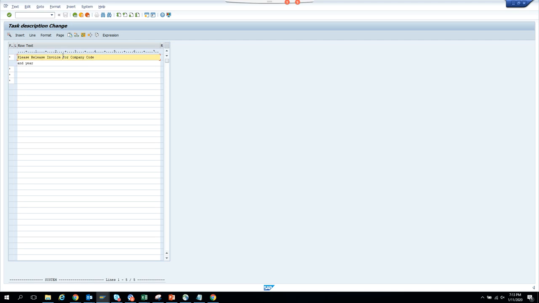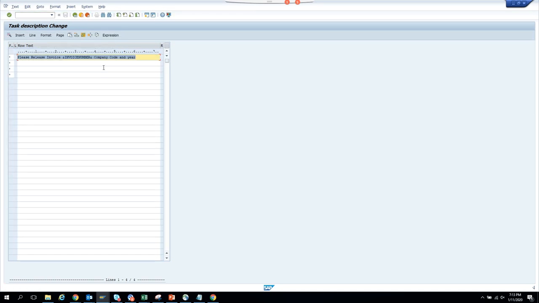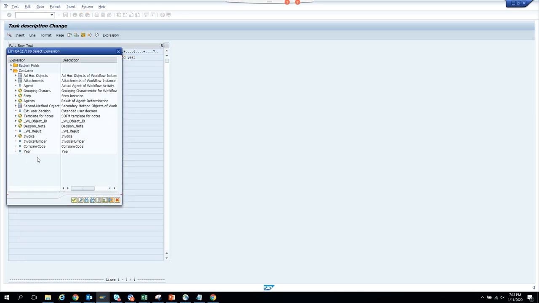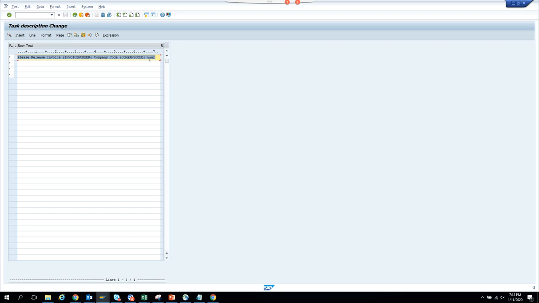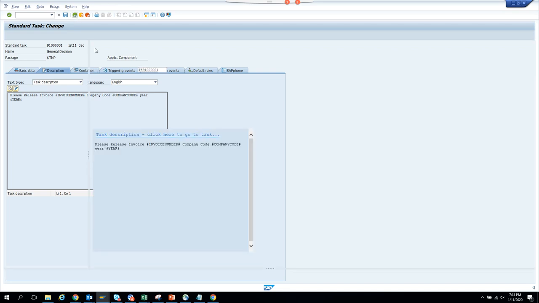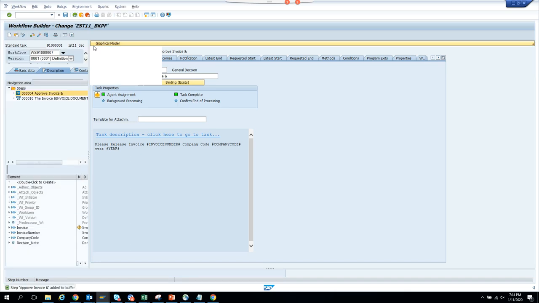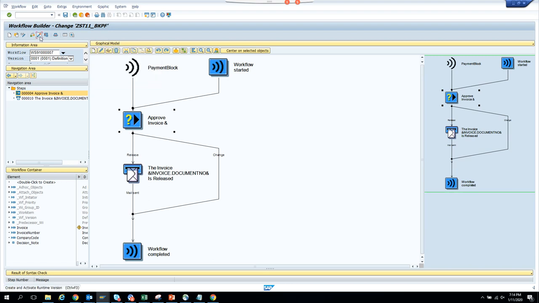And now I'll put invoice number, I'll put expression, and I'll put invoice number here. And the company code I put here. Company code, and here I'll put this. Okay, now here I've changed it. Now we will activate this.